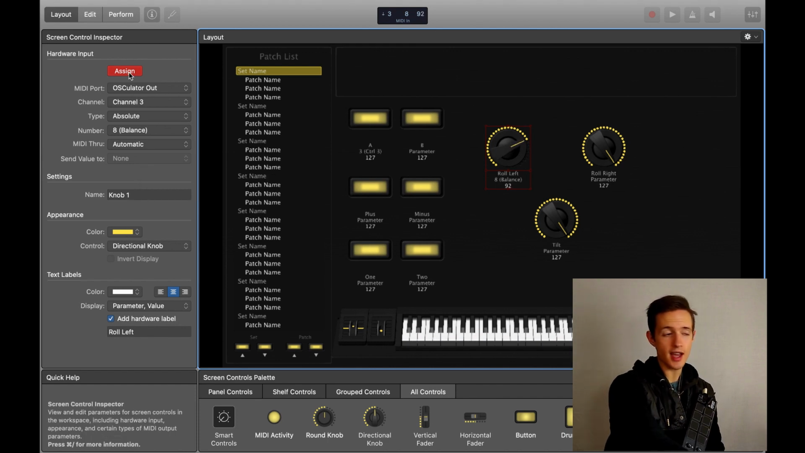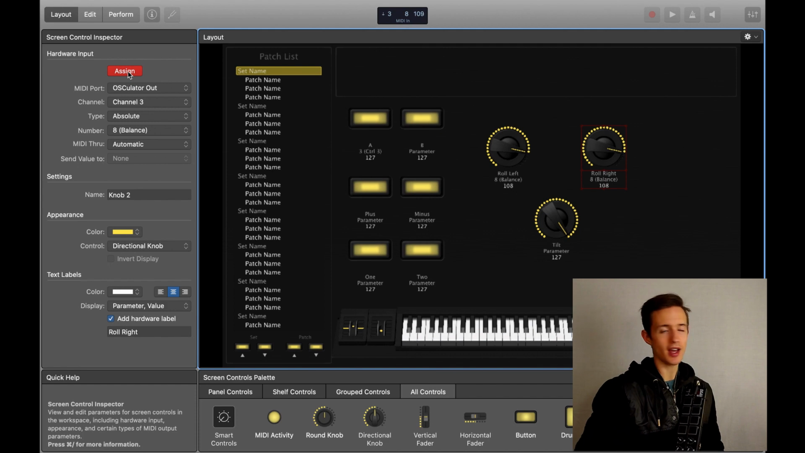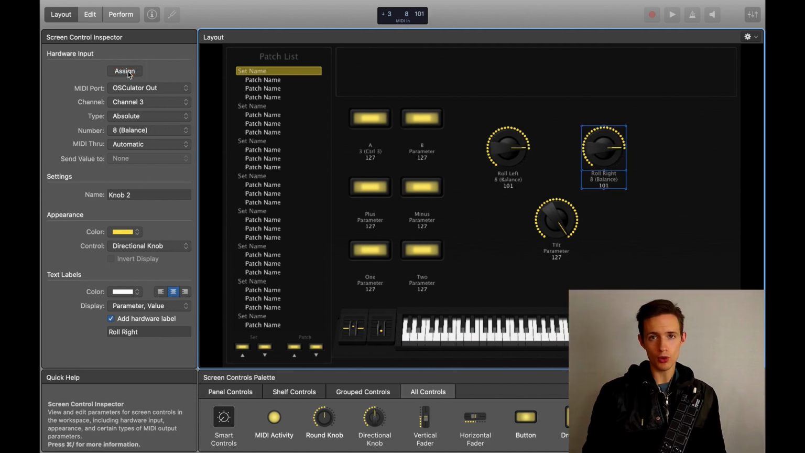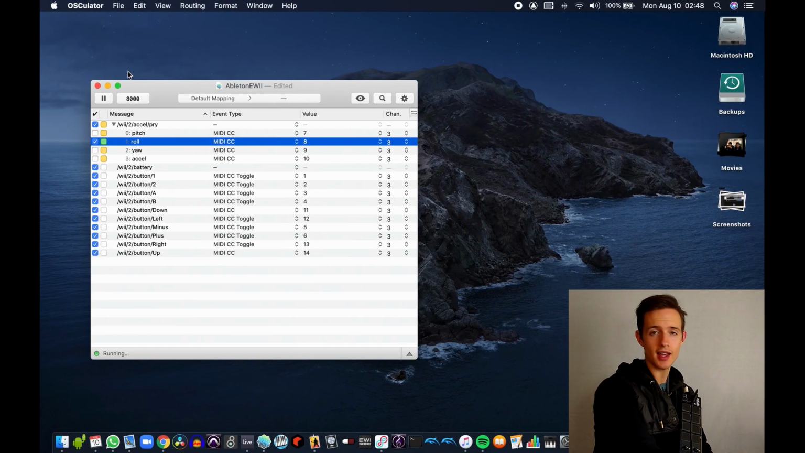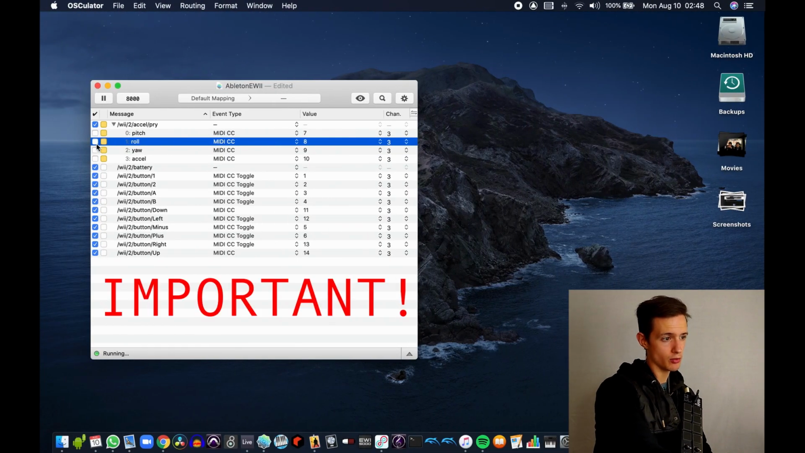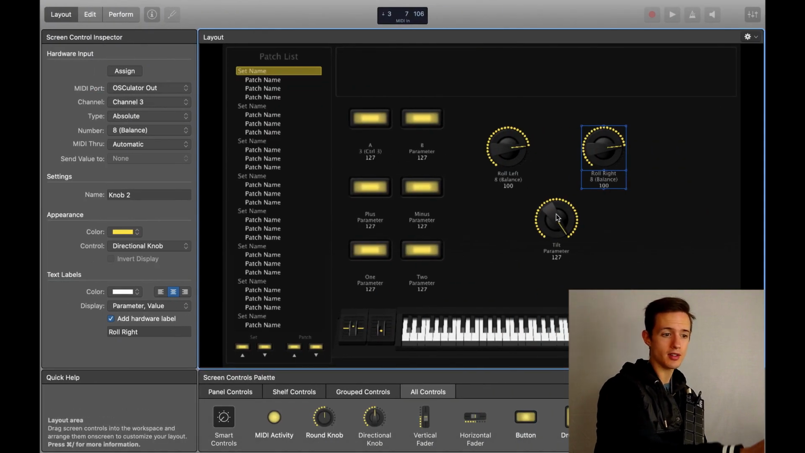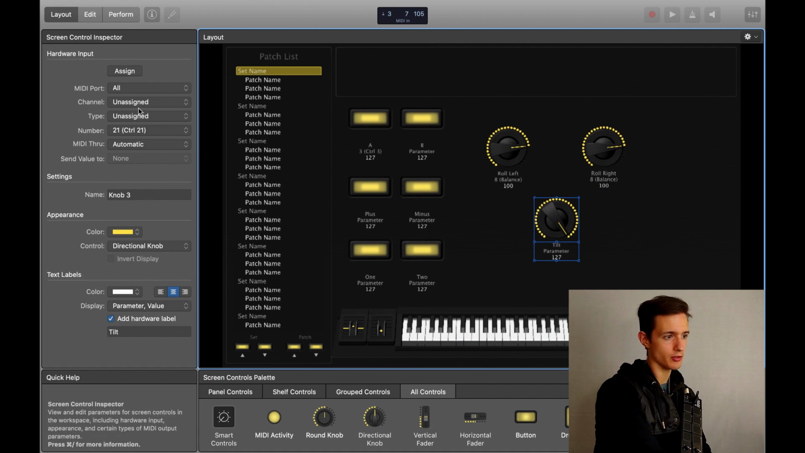So let's just click Assign again so that it turns gray, and then we will select the roll right knob, and then we'll click Assign on that one. And the same thing will happen, all of the boxes will automatically fill out. So now that we have the roll input taken care of, now we have to do the pitch. So first things first, we gotta head over to Oscillator, uncheck roll, make sure that pitch is checked, and then we're going to click on our tilt parameter or our pitch, whichever you called it.